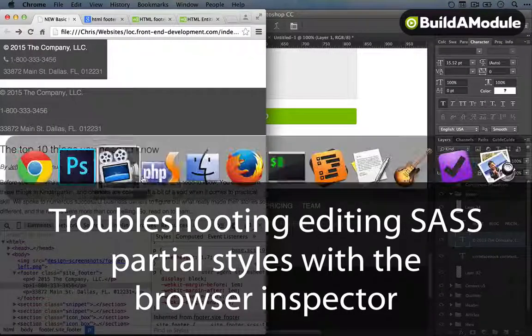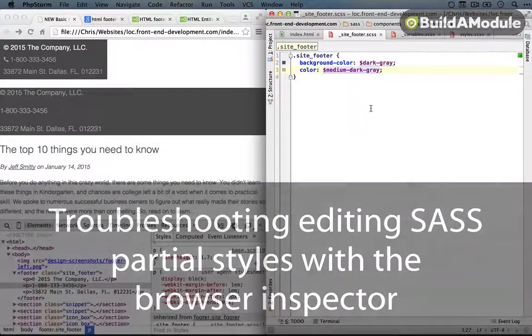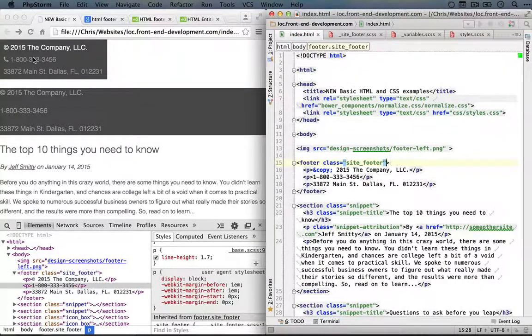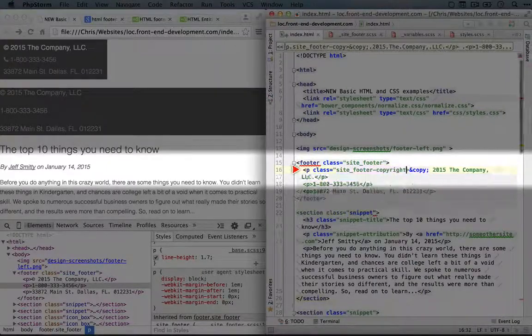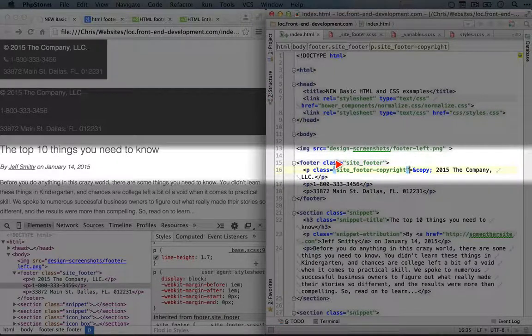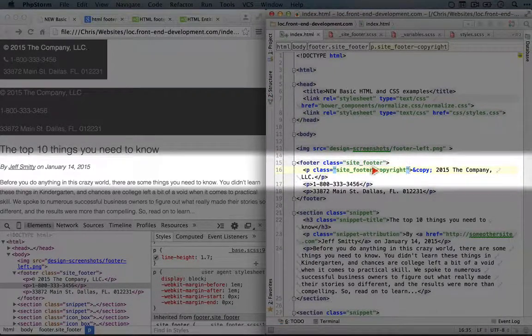So let's go back to where we're seeing our design and our editor side by side. And we'll go back to our index.html. And again, we're just coding our left-hand side of our footer right now. And so for this paragraph, let's add a class, and we'll call it site-footer-copyright. Again, this is prefixing the component name and appending a description of the element.